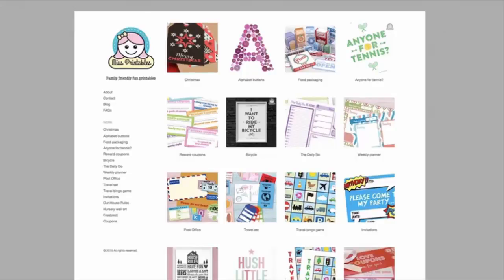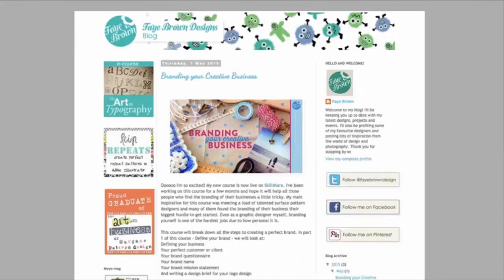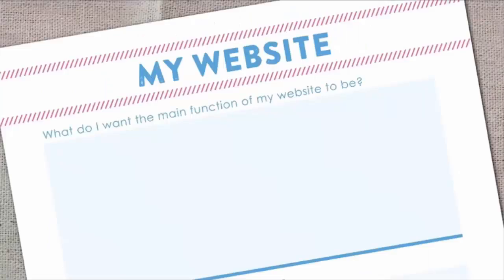Maybe your main focus is a blog, in which case you can use a WordPress template or Blogger or Tumblr to create your site. So take some time to really think about the main function of your website, as this will help you realize what you need to achieve when building your site.